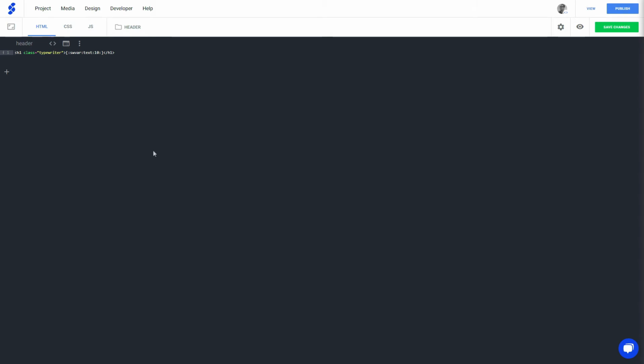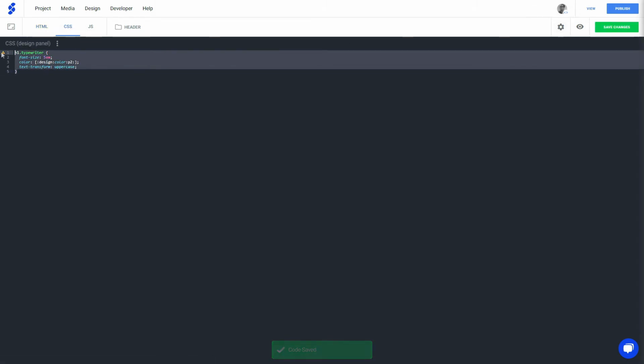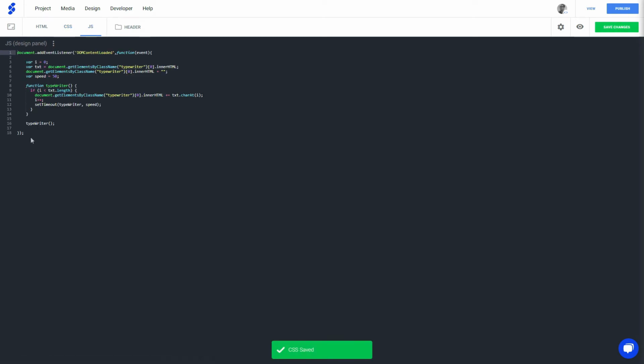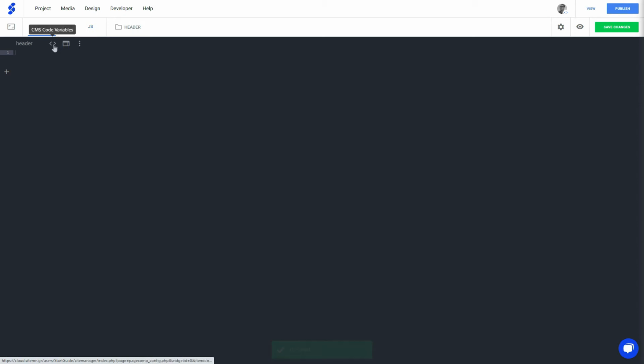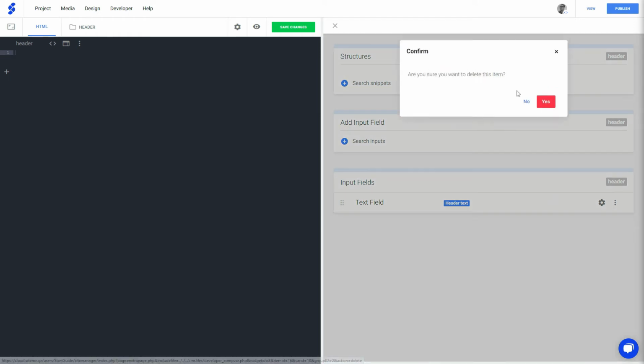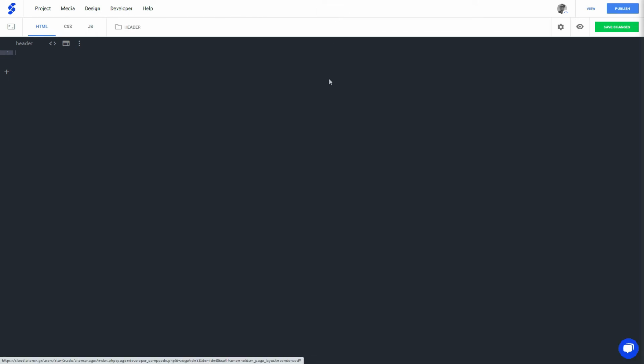Snippets are predefined elements that have the CMS and style functionality already attached to them. So when you add them to your code, they're already working. Before we add a snippet instead of our H1 typewriter that we built in the previous video, I'm first going to delete our code and also delete our CSS and JavaScript and start from a blank component. And we're also going to delete our text field that we used, like so.